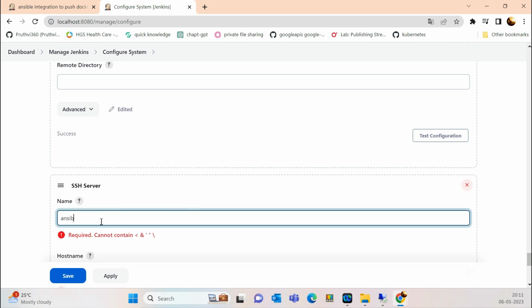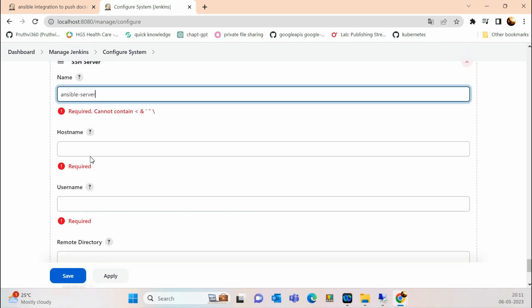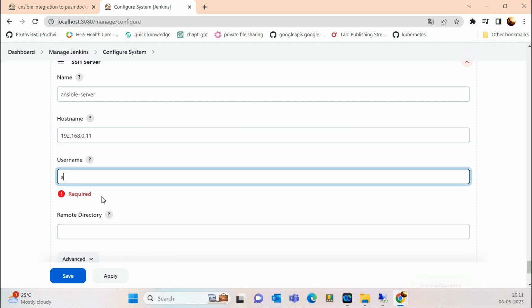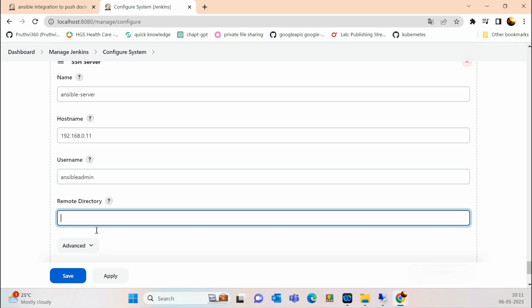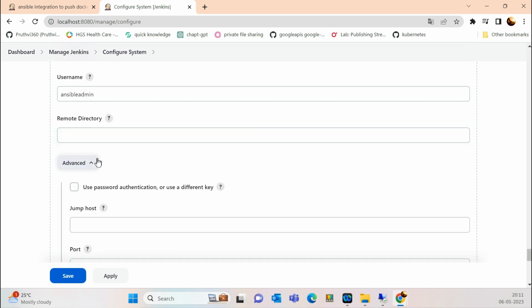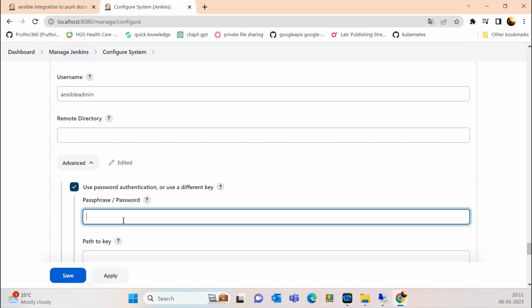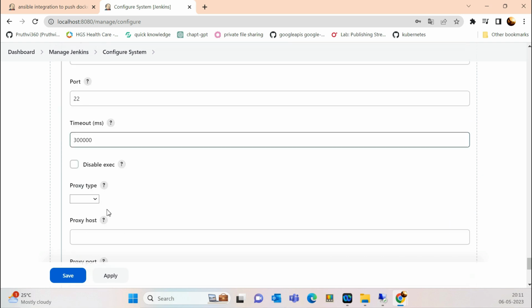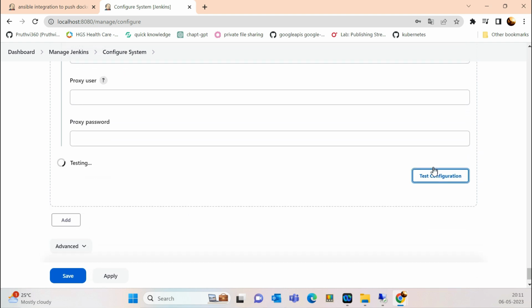For the name, Ansible server. The hostname is 192.168.0.11, and the username is ansibleadmin. The remote directory, I'm leaving as default. Next, in Advanced, select the password. Give the password which you set for the Ansible admin user, and after that, click on Test Configuration. It should give a success.